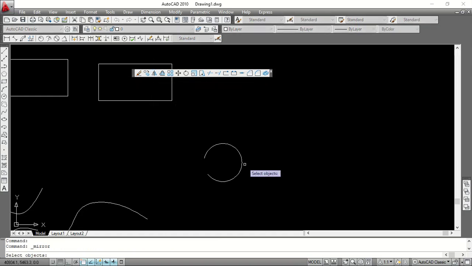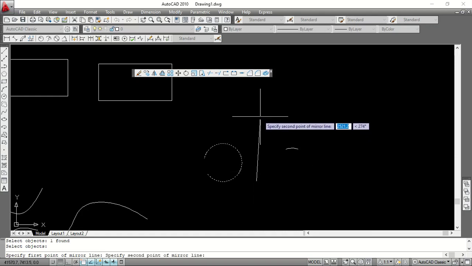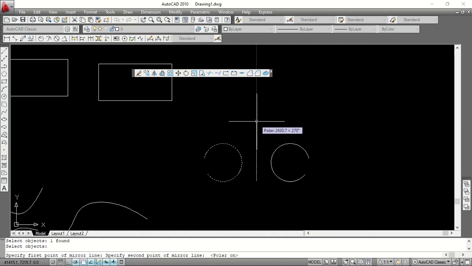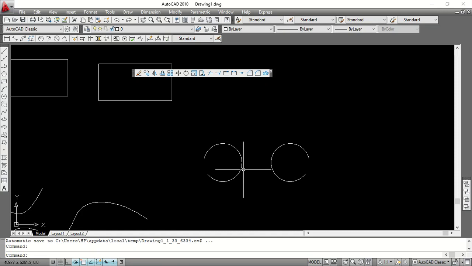So we go to mirror, click on the object, right click. Now specify first point of mirror. Okay, so I want the mirror to start maybe somewhere here. Specify second point somewhere here. Let me activate my auto. Somewhere here. Okay, so just to keep it vertical. So the next question is erase source object. Do you want to erase the source object? No, I still want it. N for no, enter. So you see the same object has been mirrored to the other side. So we go to the next thing, which is offset.